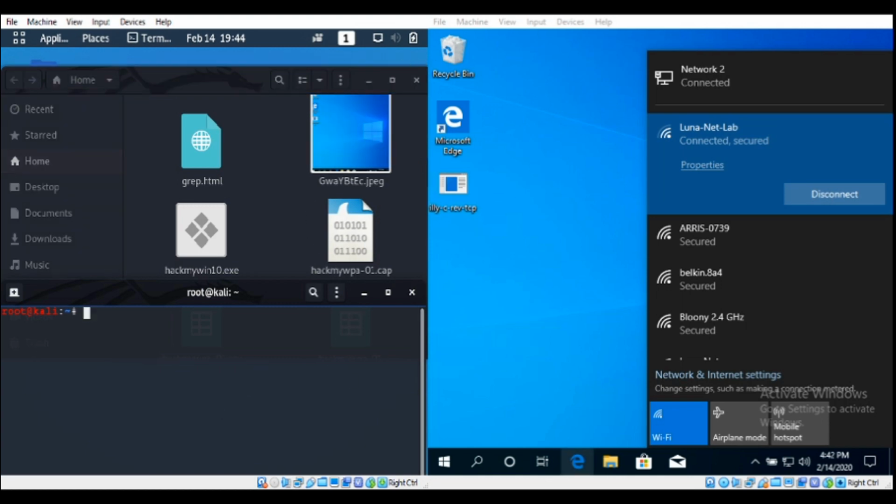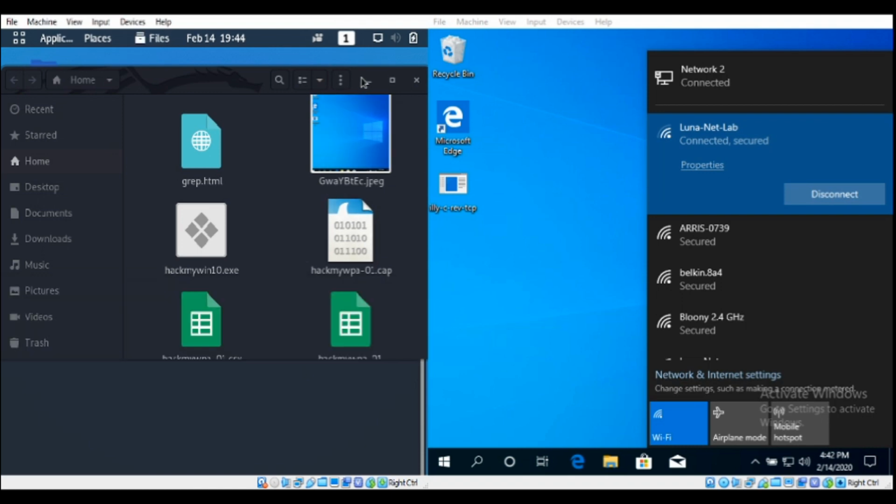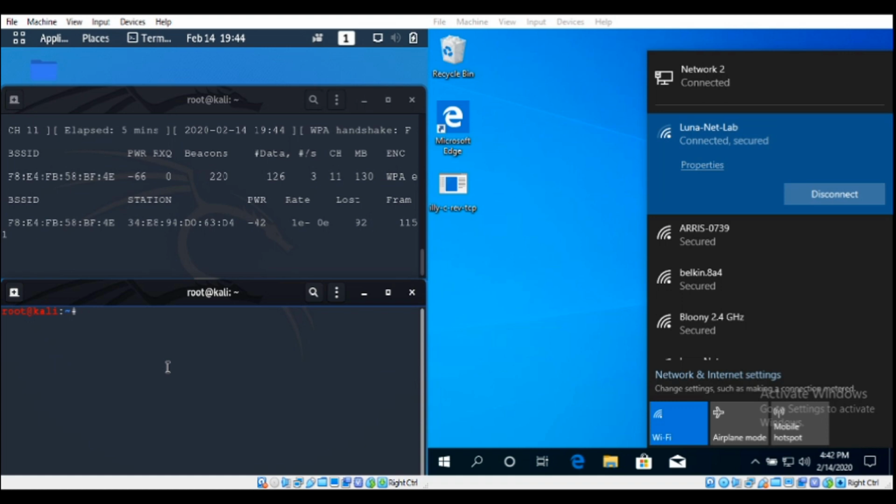So then the next command that we're going to do is to use aircrack against that, and it's hack my WPA. So we'll type in aircrack-ng and the name of the cap file, which was hack my WPA 01.cap, then -w, and the name of the word list. And in our case, my word list is 428 word list.